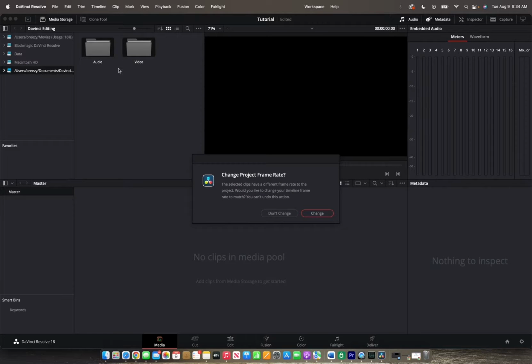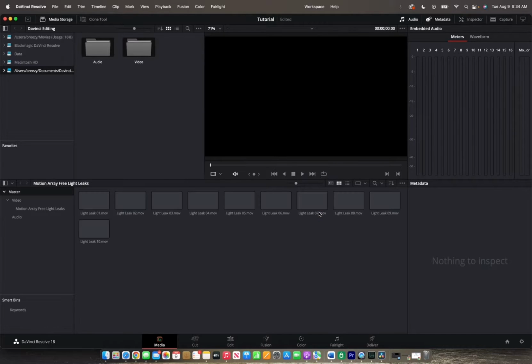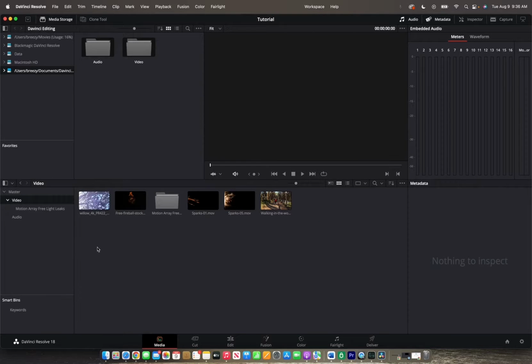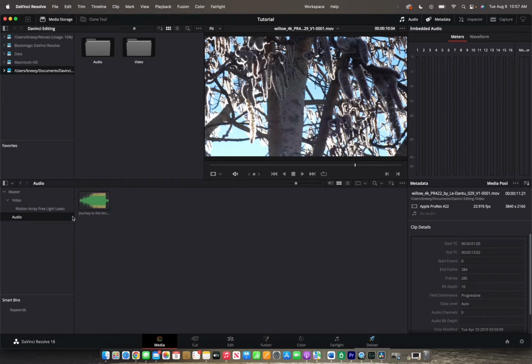Now DaVinci is asking to change the frame rate. This is so that DaVinci matches the frame rate of the footage I'm bringing in. So we're going to click change. Now our footage has been imported into the media pool and we are ready to organize it. Let's create other bins so we know where this footage is.